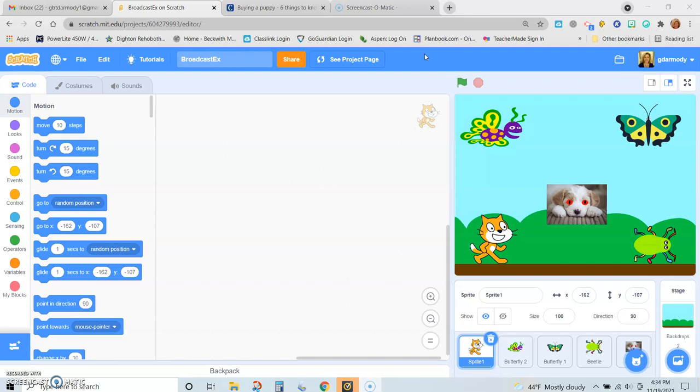Today I'm going to be showing you how to use a broadcast message in your Scratch program. This is a very powerful tool that you can use to trigger one action or really multiple actions. There is no limit. So you can use a sending broadcast message with receiving broadcast messages on an unlimited number of sprites and backdrops to trigger action in your program.